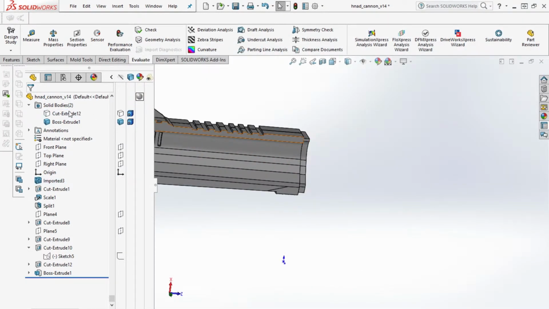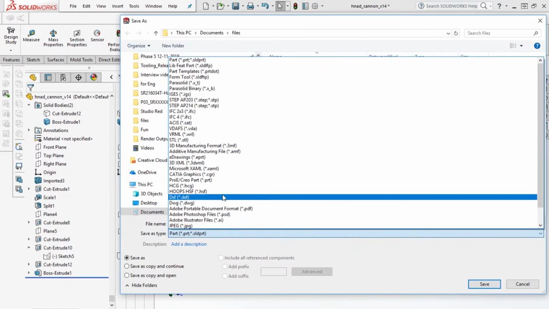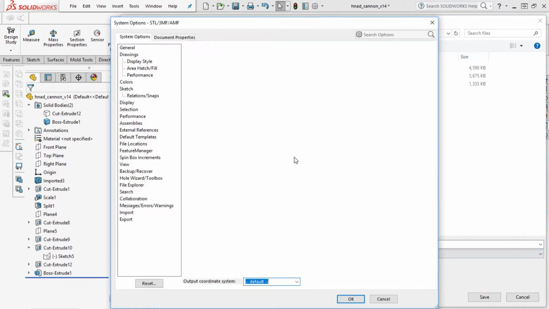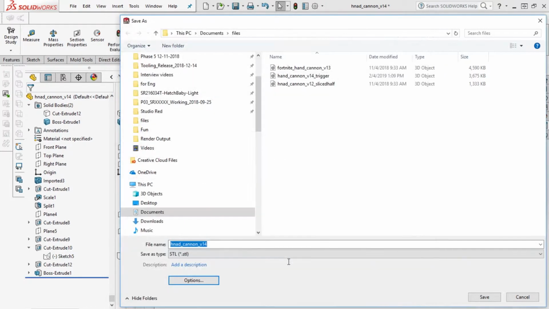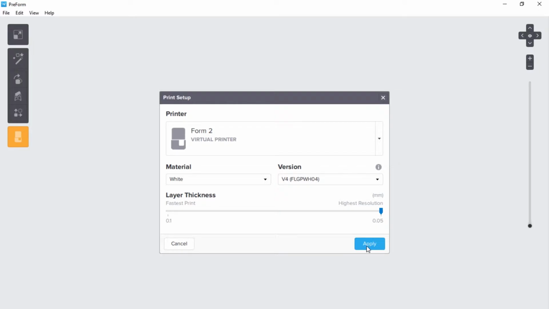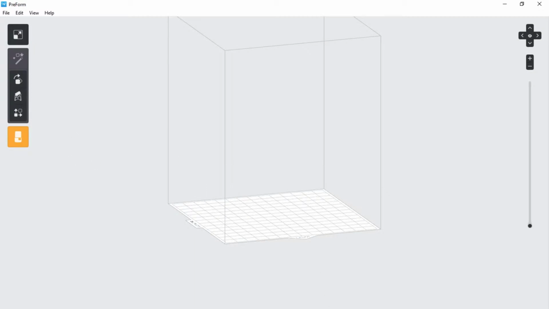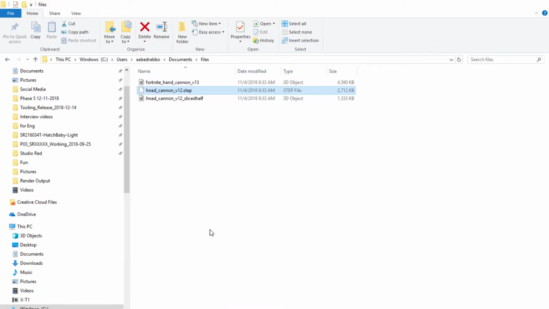Now I'm going to hide the handle and show the barrel and repeat the process of saving as an STL file. Once we have the saved STL files, we can import them into Preform, the Formlabs print preparation software, and orient them for printing.